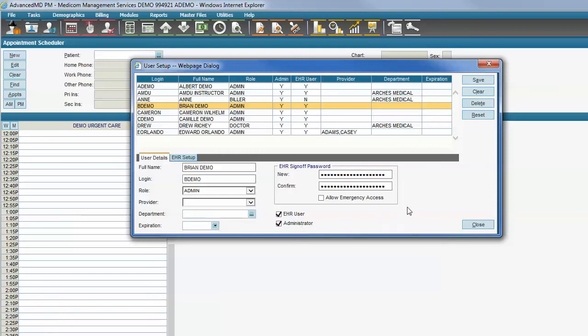Now, one pitfall here, what you don't want to do when adding a new user is just start typing over Brian Demo, for example. So if we were to add John Smith, if that was our goal, and I started typing over Brian Demo, and if I then saved it, I didn't really add John Smith. I changed Brian Demo's name to John Smith. So that's a common theme throughout AdvancedMD. The clear button is going to be your best friend to prevent that.